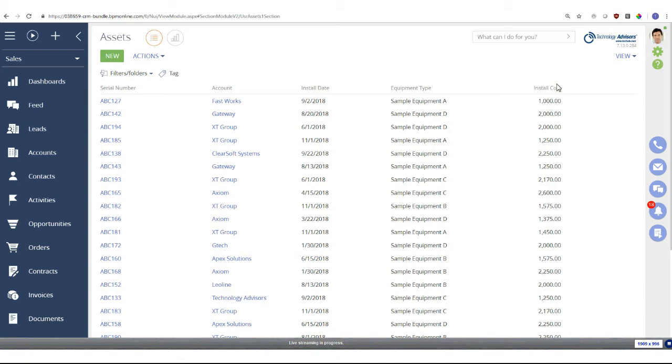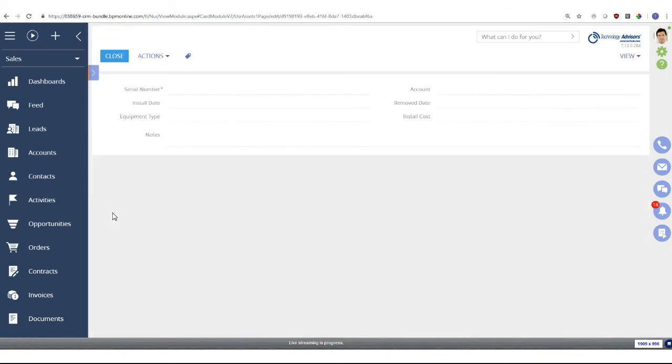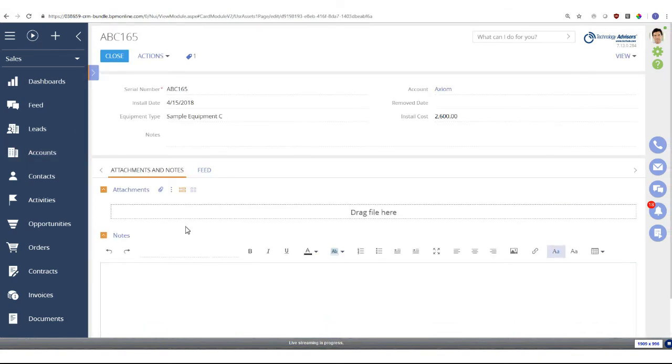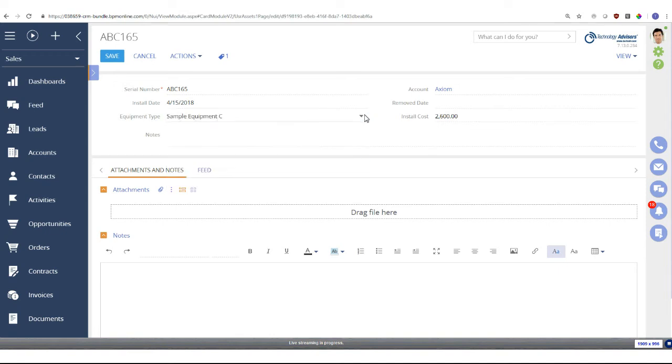If I opened one of these records, again, I could click the blank space and select open, or I can actually use the serial number as a hyperlink, as that's what I've defined as my name field. We would see all of the relevant information about this asset. So we do have our serial number. We have the account it's connected to. Again, this is a lookup, if you guys recall. We have our install date, our remove date, our equipment type, which is a lookup. We can see we set that up as a list view, our install cost, and then any notes. Because this is a multi-string text field, it can dynamically be resized by creating new lines or entering text into the field.